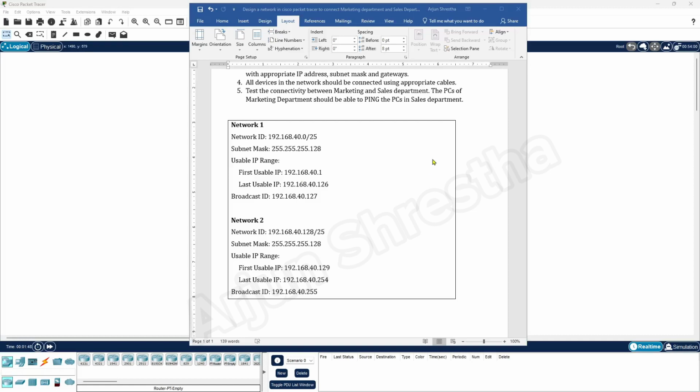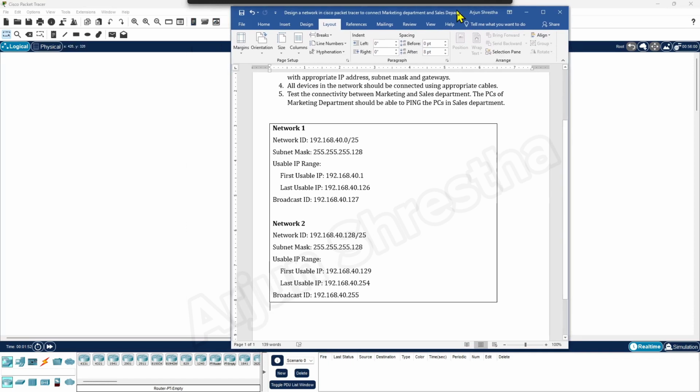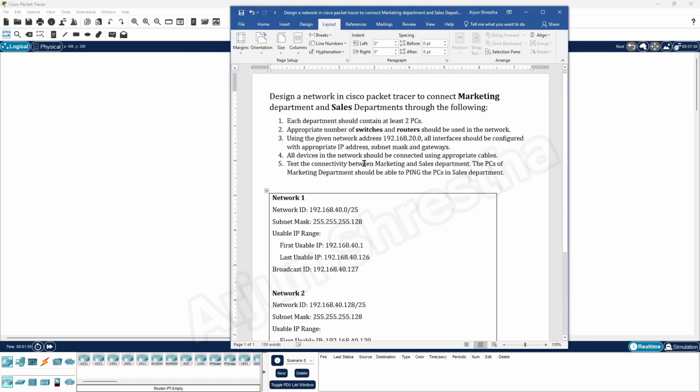Okay, guys, forget the previous diagram. Let's see this new diagram, I mean the question here. We are going to make a new network. Design a network in Cisco Packet Tracer to connect the marketing department and the sales department. Each department should contain at least two computers.